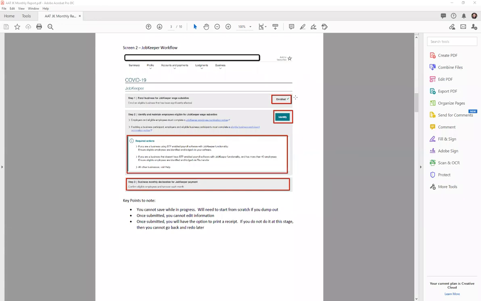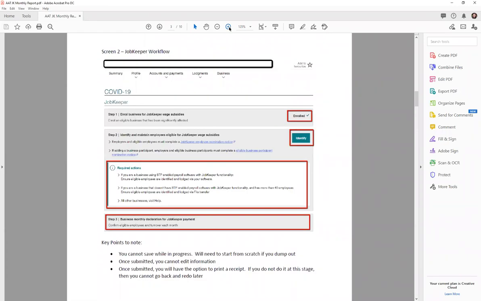Sorry, Cass, can I just jump in there? We just had a request if you can zoom up your PDF a little bit larger. Yeah, sure. Does that help? That's much better. Thanks, Cass.